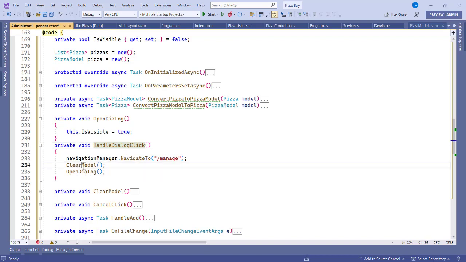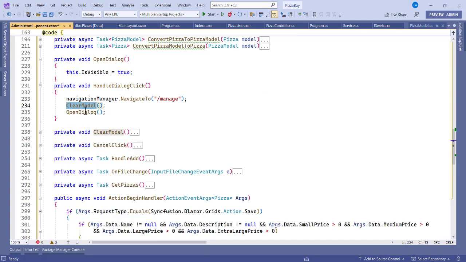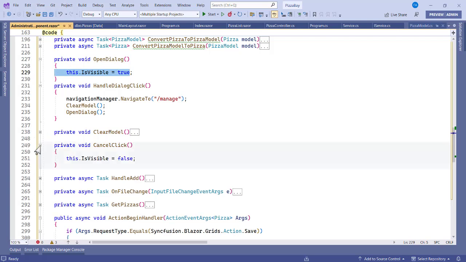So from this method, clear model here, you're going to set the pizza name and the extra price to 0, to the default values. Then, as you can see from here, we open dialog, so setting the variable to true. So this is a clear model. And now there's a button. You can see we have a click, cancel, click. So when you cancel, we want to hide the dialog box. We set it to false.